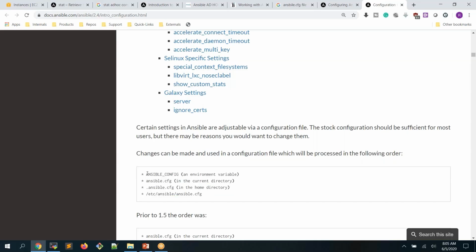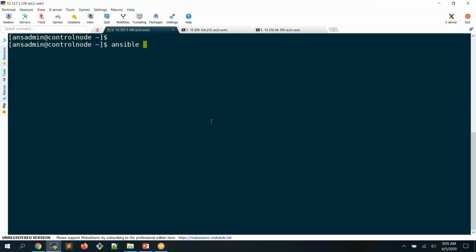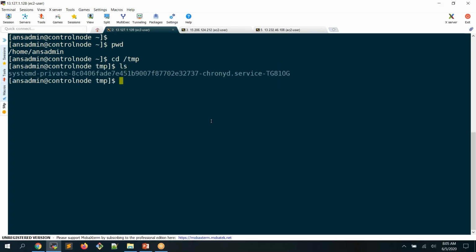So we rarely use the ansible underscore config. Mostly we use our own custom inventory file under our home directory, that is .ansible.cfg, or else the default one. So these two we are going to do. Now I'm going to create a custom ansible.cfg file. With pwd, I'm under my home directory. Let me switch into the temp directory for better understanding. So here you can see nothing is there.